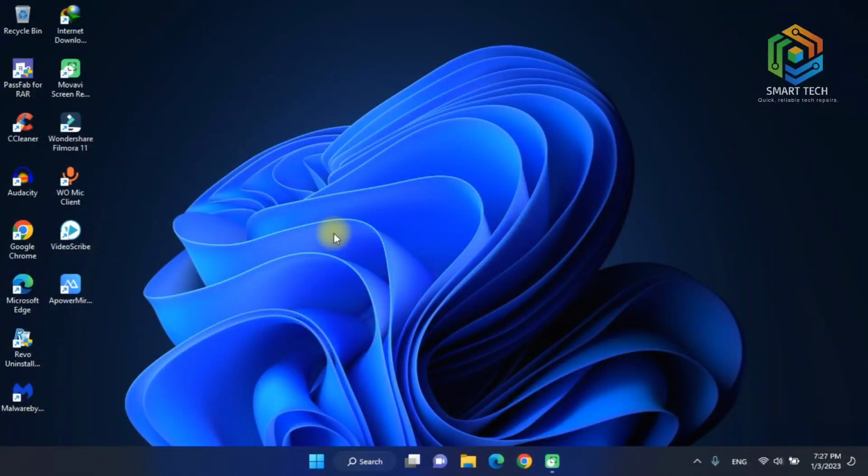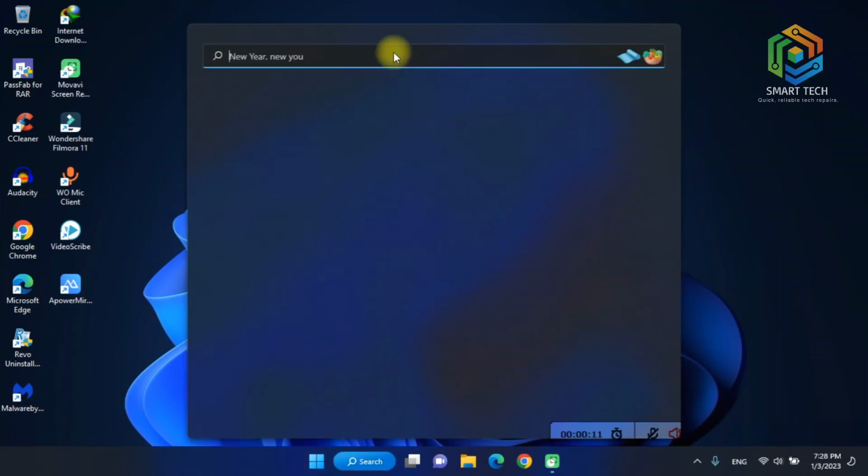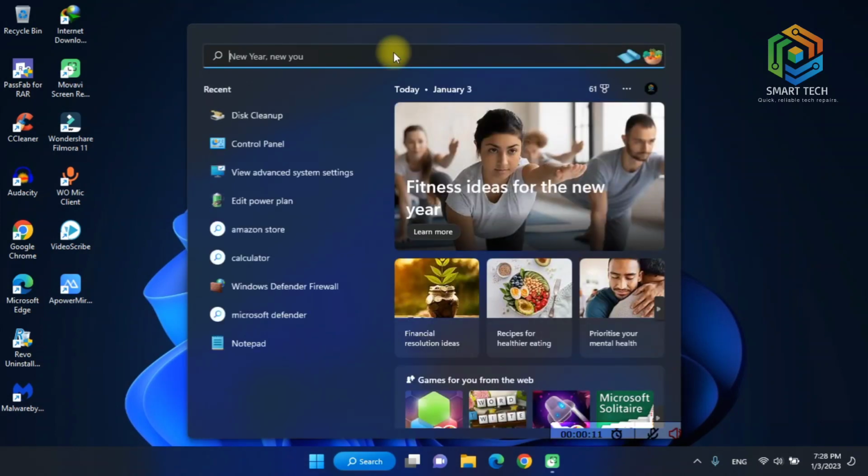To use the built-in Disk Cleanup utility in Windows to clean up your hard disk, follow these steps. Go to the Start menu and type Disk Cleanup into the search bar. Select the drive you want to clean up and click OK.